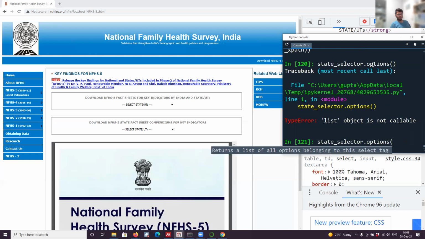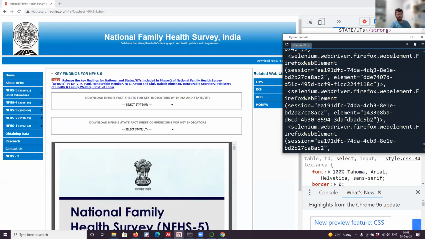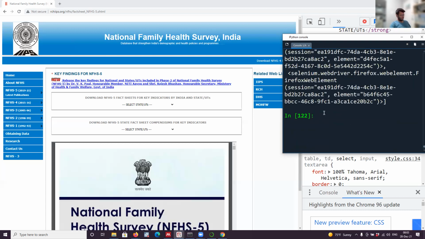Okay, it's not callable. So maybe it is just this. Okay, that is perfect, right? So it is not a function, it's an attribute. And it has something in it. Now, what is all of that? So state selector dot options. What is the type of this? So it's a list. So it's a list of options. So all the options are stored as a list. Okay. Is everyone with me so far? Yeah. Okay. So now we have this list.